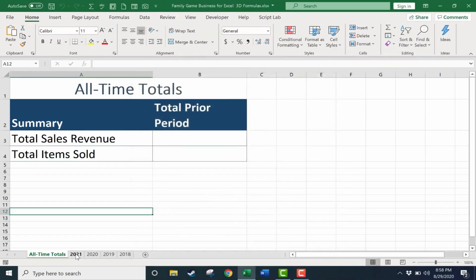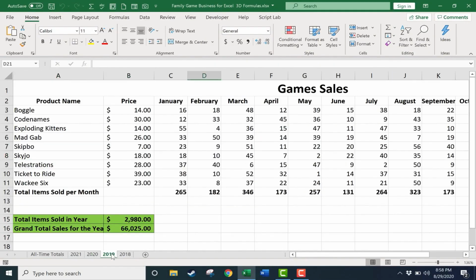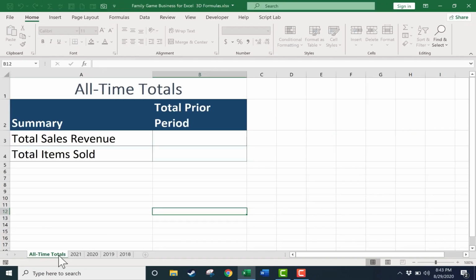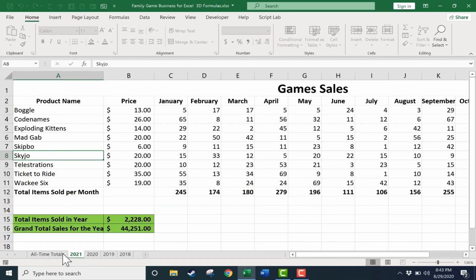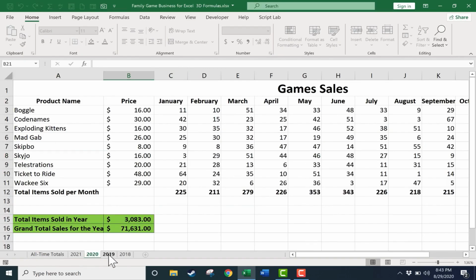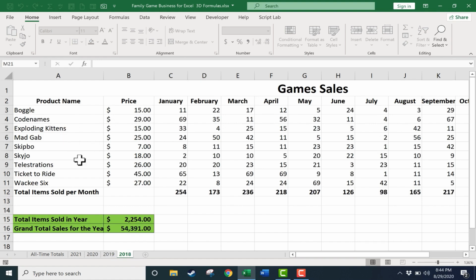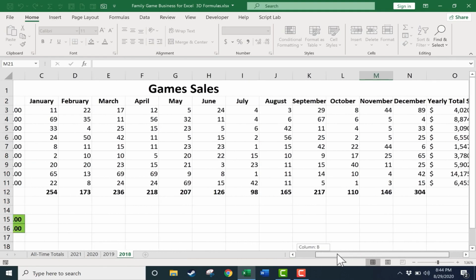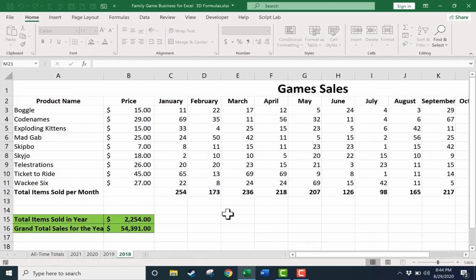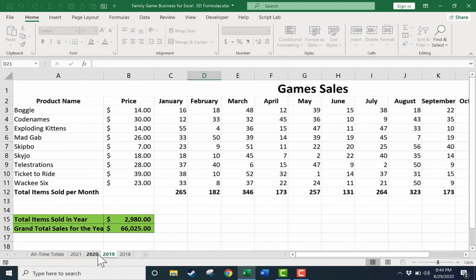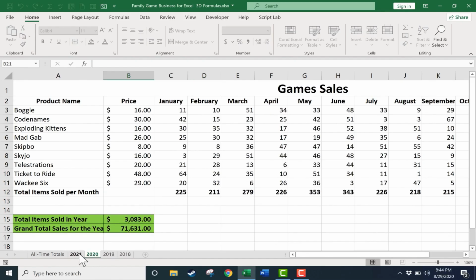And as you can see here, I have a workbook made up of several spreadsheets. Each of these spreadsheets tracks game sales for a hypothetical board game and card game store. It goes back to 2018, and each of these sheets tracks the sales for each month of that particular year. And each year's sales figures are totaled here in green. Now it's important to notice that each of these spreadsheets is set up exactly the same way. The data is different, but the layout and where the information is stored is in the same place. That's a huge advantage when you're trying to do 3D formulas in Excel.